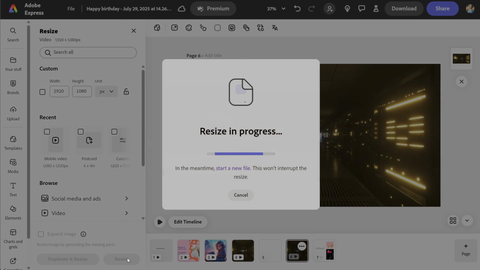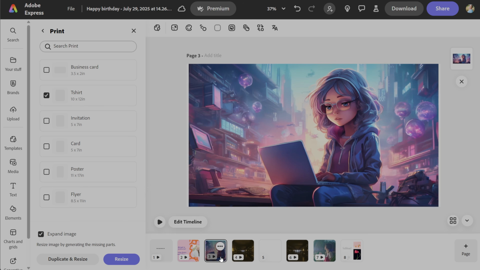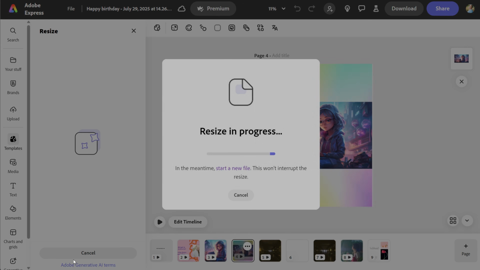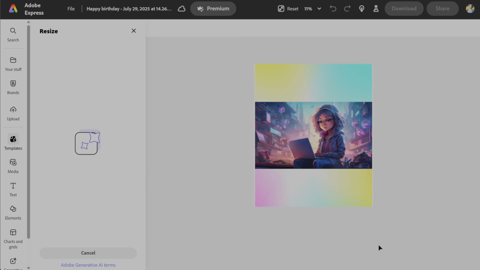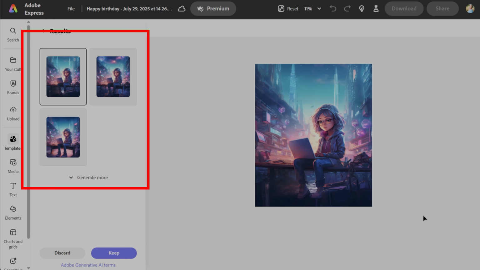When you resize the video or image, you can click on the Expand button to fill any gap. If there's extra space, it will use AI to fill it for the video. You can use the Expand option only on images. You can also click Duplicate and Resize from here, so you don't need to duplicate it first. If you click to expand the image, you get three options to choose from.